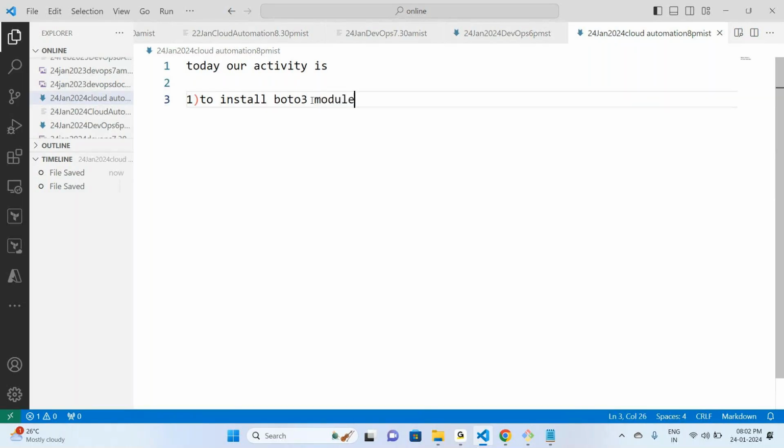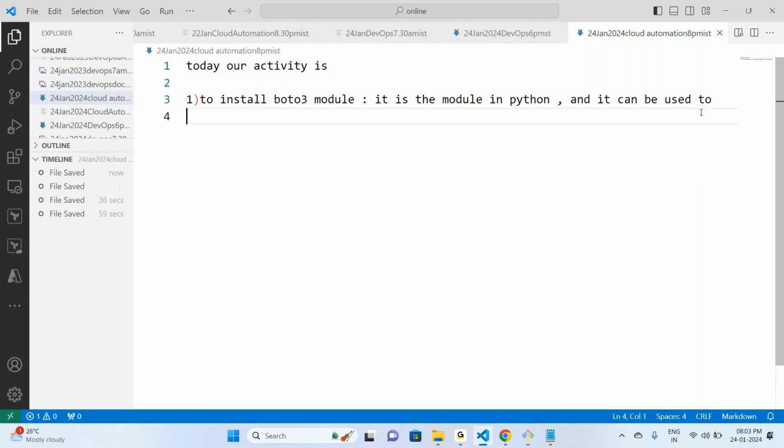This has several functions. The Boto3 module is a module in Python, and it can be used to speak with AWS cloud.